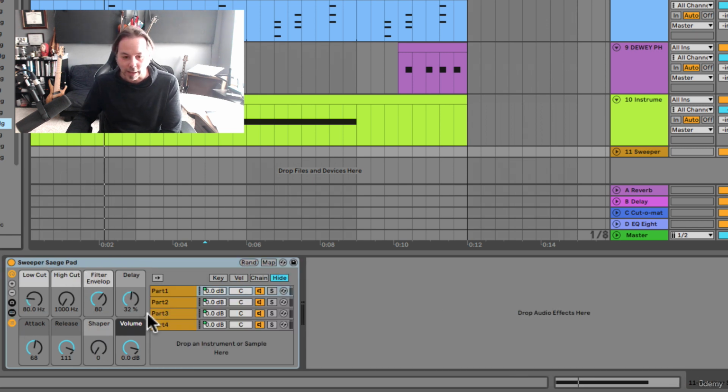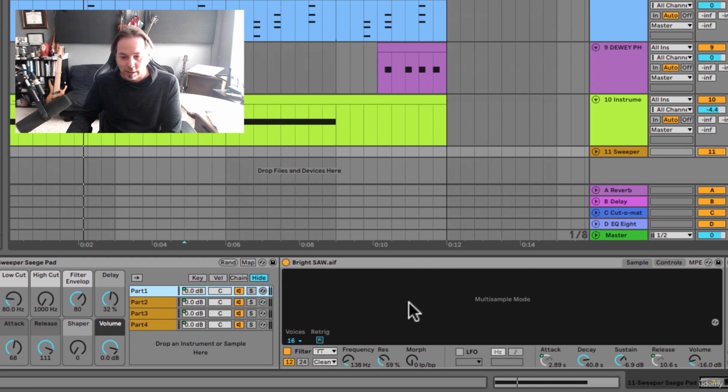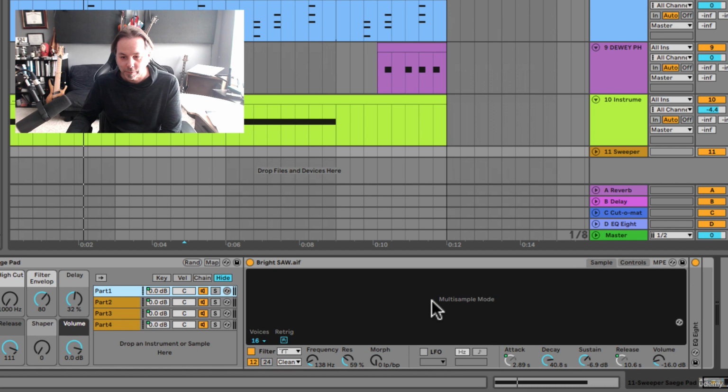Okay, here we have a pad that has 4 different chains on it. They've named these part 1, 2, 3, and 4. Let's look inside of them. So I'm going to show the devices. So here we have a sampler and an EQ on chain 1. On chain 2 we have a sampler and an EQ. On 3 we have a sampler and an EQ and a delay. Part 4 we have a sampler and an EQ and a delay.